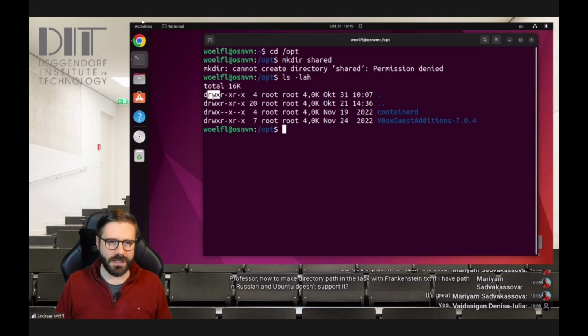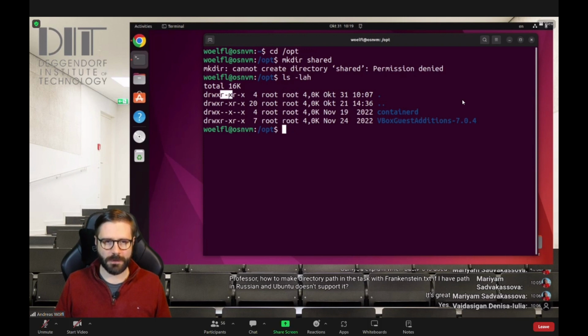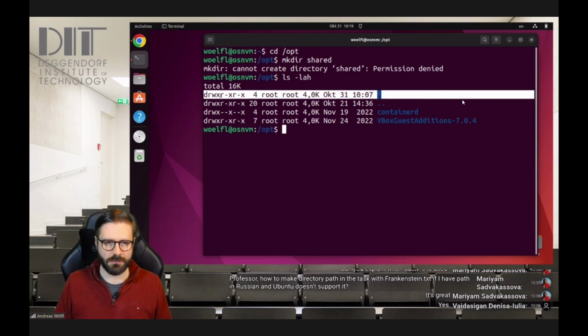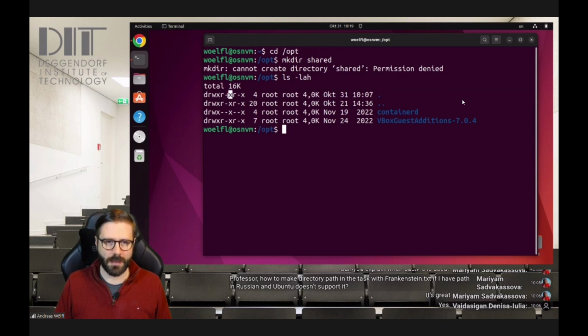is allowed to read, write, and execute. The group is also root, and the root group is allowed to read, not to write, but to execute.